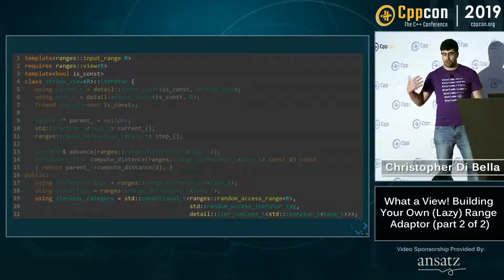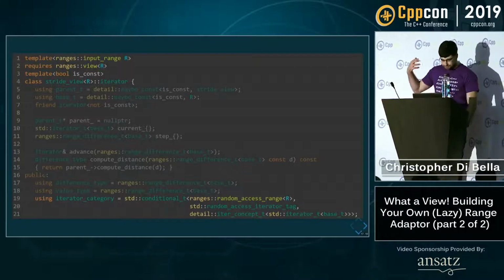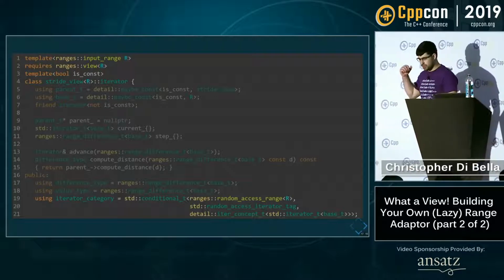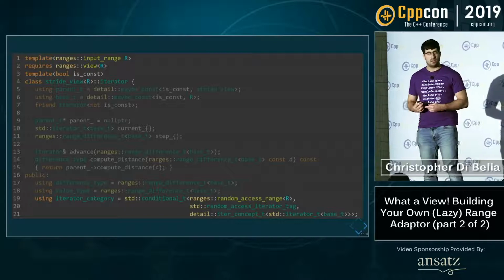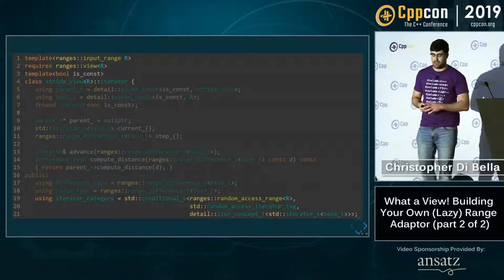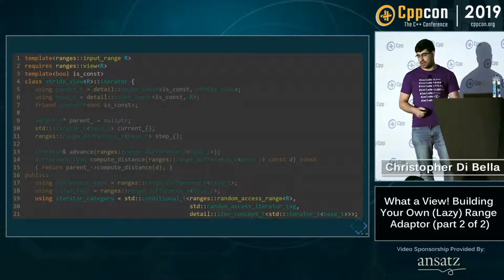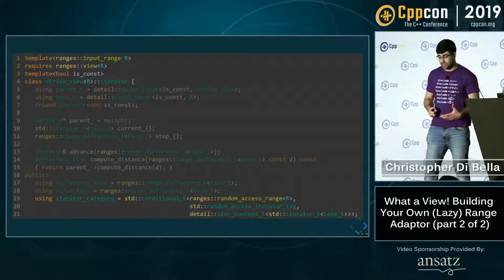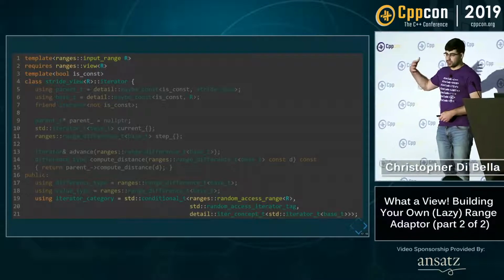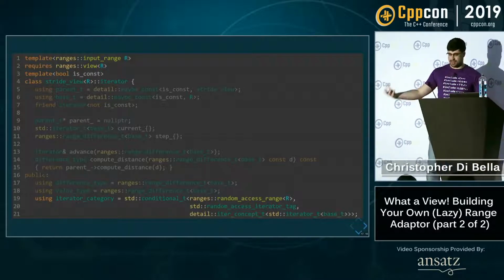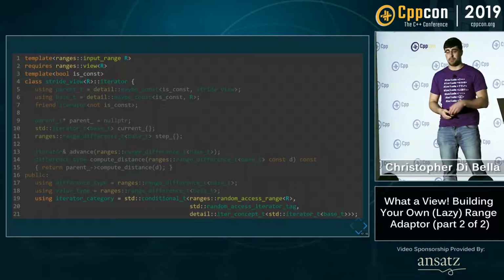So what we say is that if our range models random access range, then we're going to say that it's just a random access iterator. Otherwise, we're going to defer to this other type that looks at what's inside the iterator traits of our underlying range's iterator type and get the iterator tag from that. So if it's a bidirectional iterator, then we'll get that tag, and if it's a forward iterator, we'll get that tag, and so on. Ben?